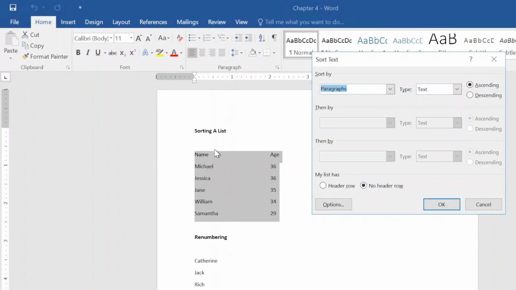If I was to indicate that I had no header row, then when the text was sorted for my list, it would sort this in alphabetical order too. And I don't want that. I want to keep that at the top of my columns and then just sort the people's names and ages with them. So I have to indicate that I do have a header row, and then I can go back to the top of my dialog box.